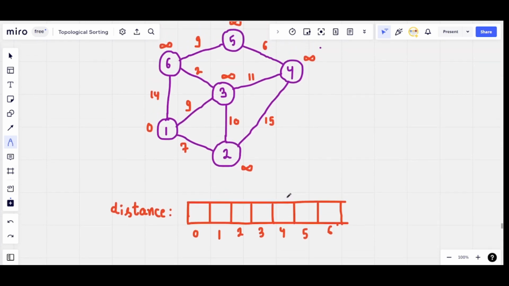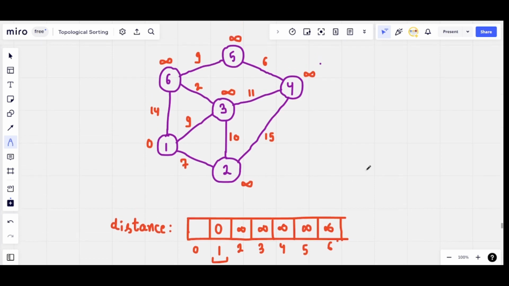Since the nodes are numbered from 1 to 6, all of these nodes are initialized with a very large number. Let's call it infinity. Okay, this is infinity. Now this is the source node, that is node number 1, and this is initialized with 0. Now this is our distance array where node number 1 is initialized with 0.